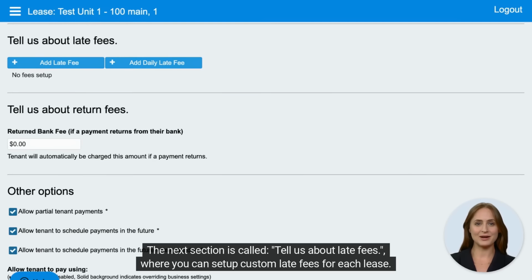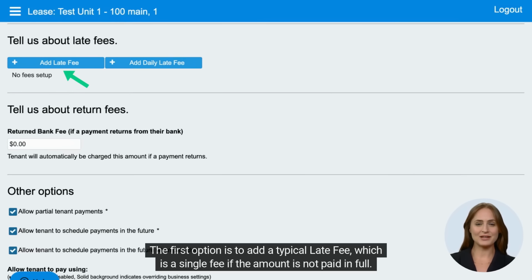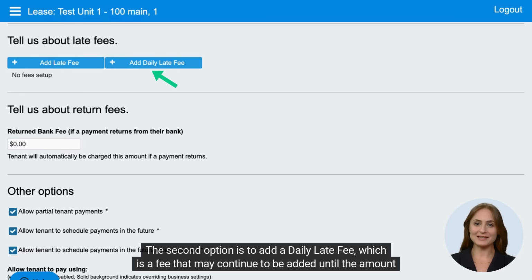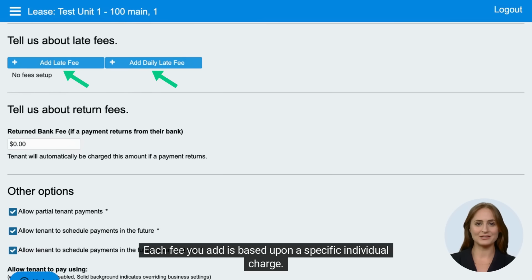The next section is called Tell Us About Late Fees, where you can set up custom late fees for each lease. The first option is to add a typical late fee, which is a single fee if the amount is not paid in full. The second option is to add a daily late fee, which is a fee that may continue to be added until the amount is paid in full. You can also add or stack multiple late fees and daily late fees to support different situations. Each fee you add is based upon a specific individual charge.